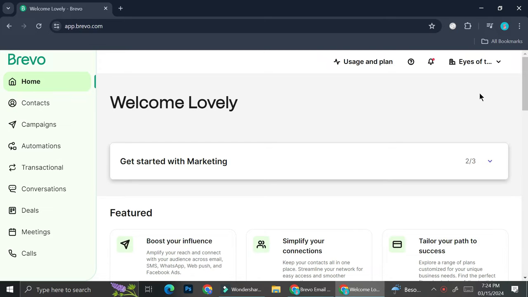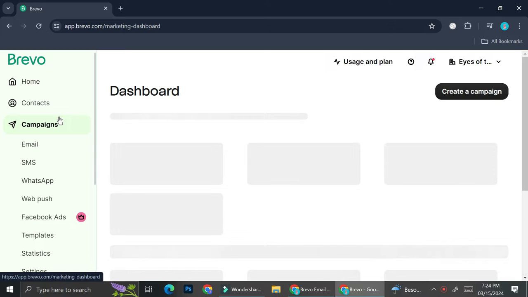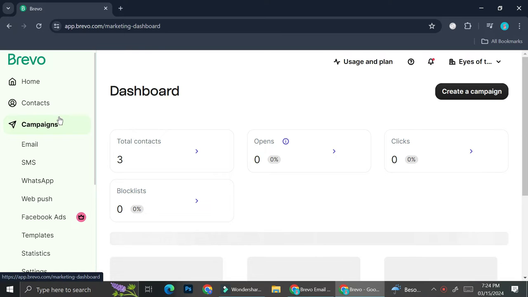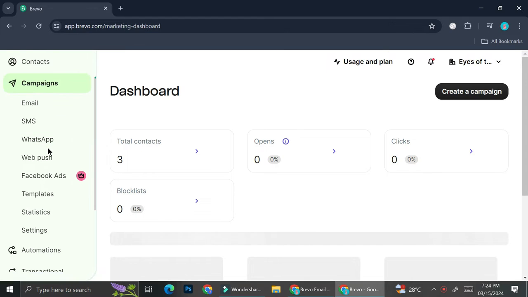So if you take a look at the navigation bar on the left side of my screen right here, you'll be able to see the campaign options, and below it you're going to be able to see what kind of campaign you will be able to create with Brevo. Some of them are email campaigns, SMS, WhatsApp, web push, Facebook ads, templates, statistic, etc.